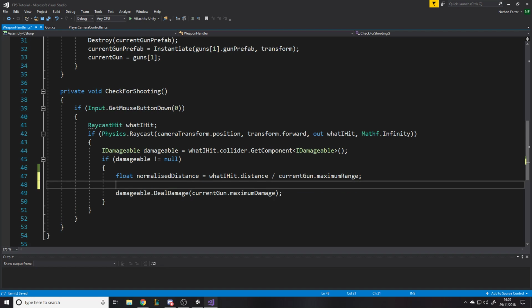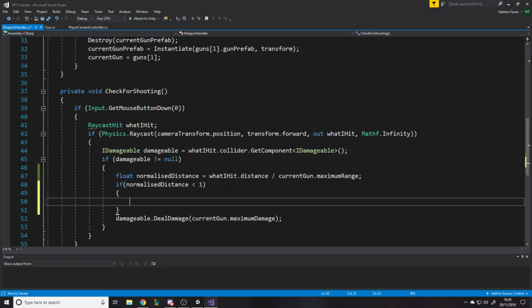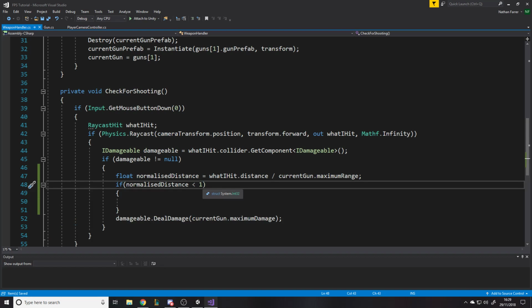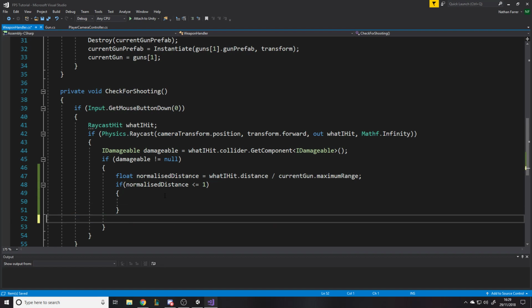So what we want to do is, once we got that value, we want to say, so long as the normalized distance is less than 1. The reason we say that is because if it's greater than 1, it means the distance that we actually hit it at is greater than the max range, which means we don't want to do damage. So we'll say less than or equal to. The only way it could be less than 0 is if it was actually a negative distance, which we can't get. So that's fine. So yeah, if it's that, then we deal damage.